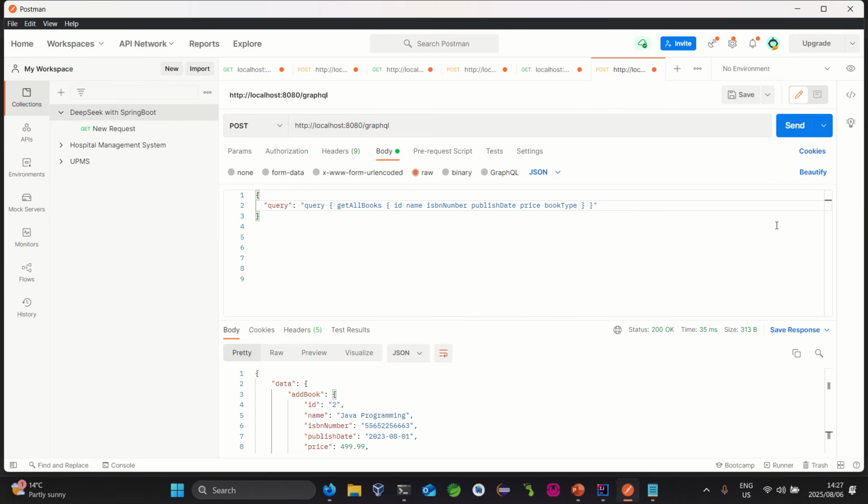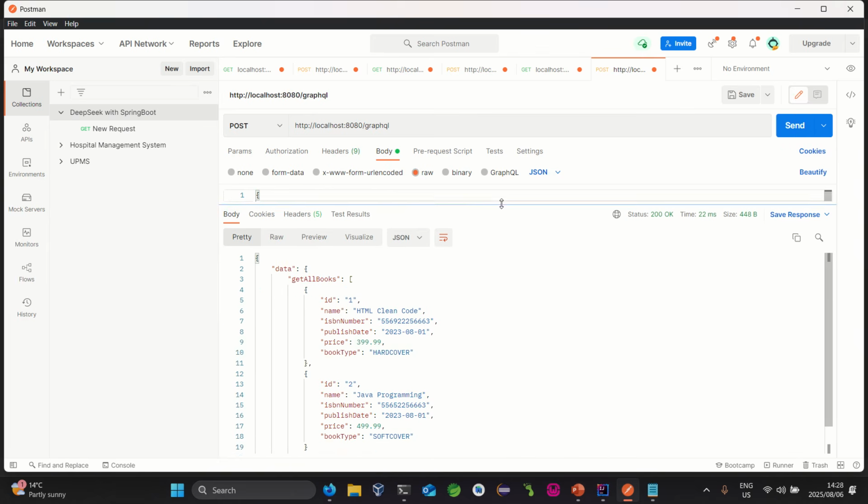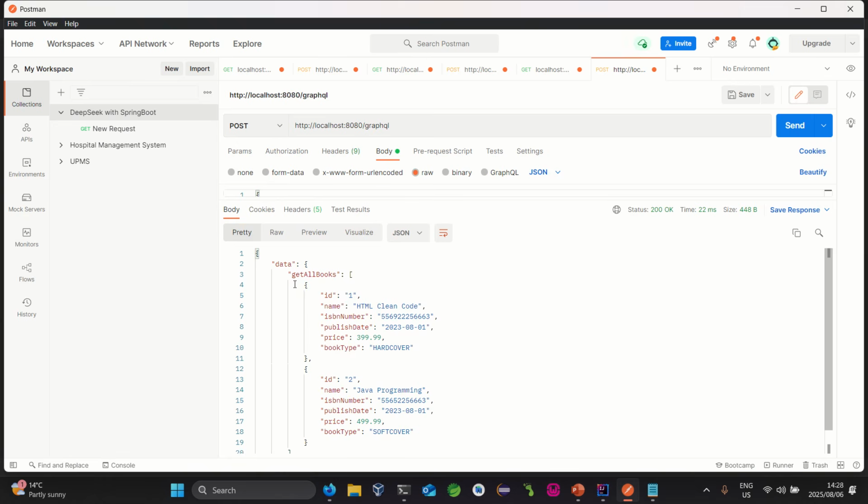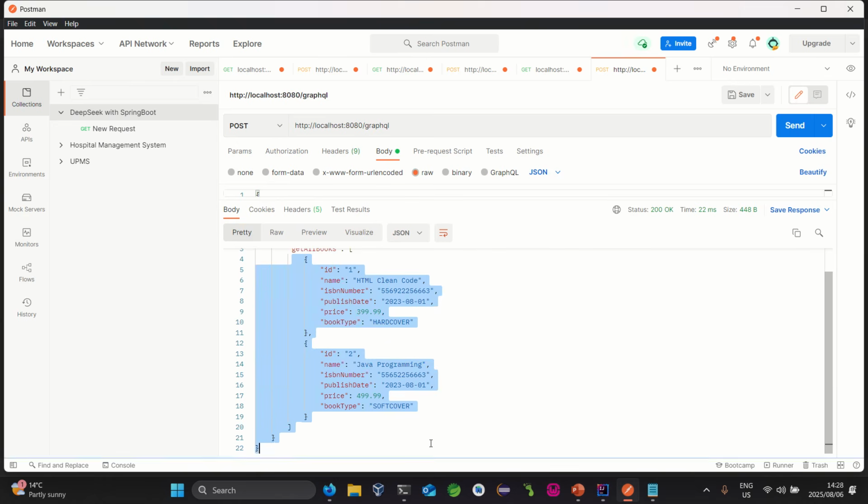So let's send this, meaning now folks we should be seeing 2 books, right? Okay, let's send. Perfecto. Okay, there we go. They are being returned successfully, folks. As you can see, both the books we created are successfully being returned using GraphQL.